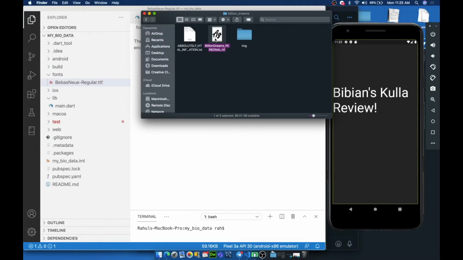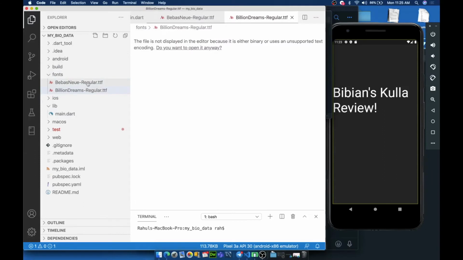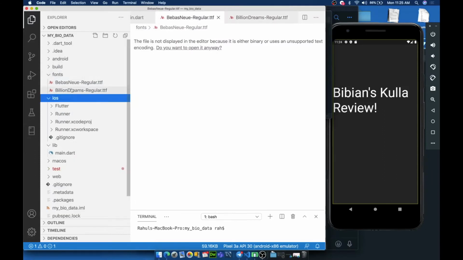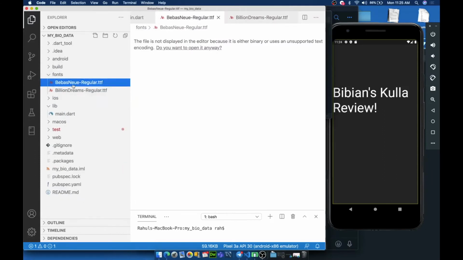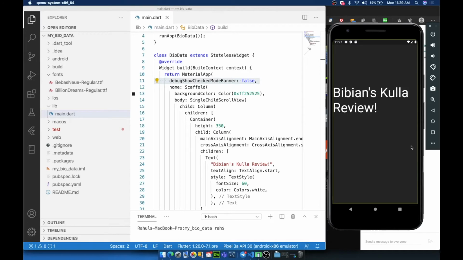Maybe you can rename this to regular. Just copy this to the fonts folder. So you should have two files now in your fonts folder. One which says Davis New regular.ttf, other one is Billion Dreams regular.ttf. Let me know once you've done copying. If you're done, we can proceed with the next step. Just on the left side, do you see this file pubspec.yaml? Do you see these files?